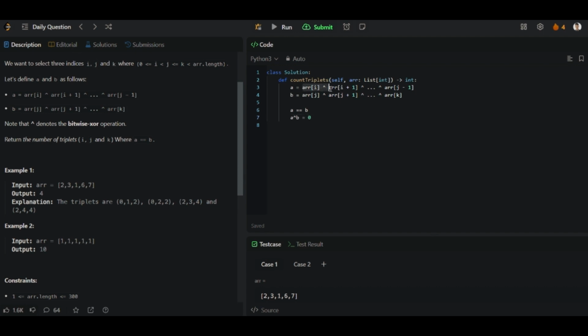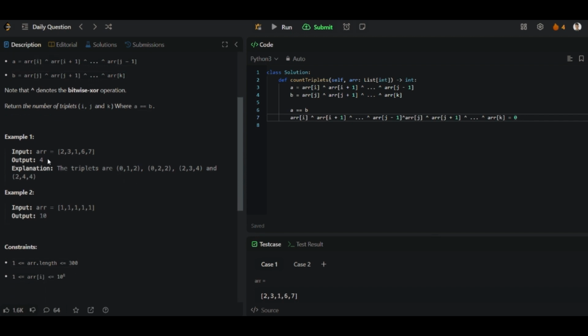And what is the value of A and B? If we put these values together, you can see that we are starting from i till k. So if the XOR from i to k is 0, then that will be a valid triplet. If we look at the first example, there we have 4 triplets. The first triplet is 0, 1, 2 and then 0, 2, 2. Here you can see that the first value and last value are the same.